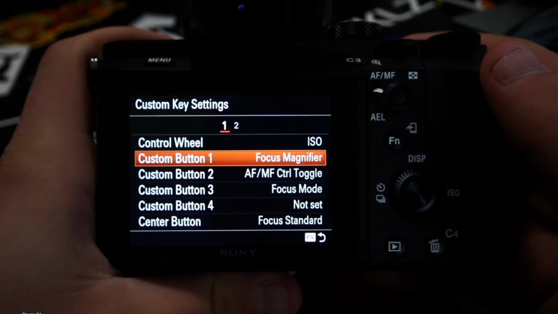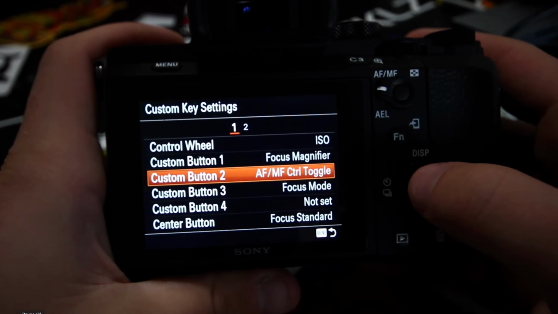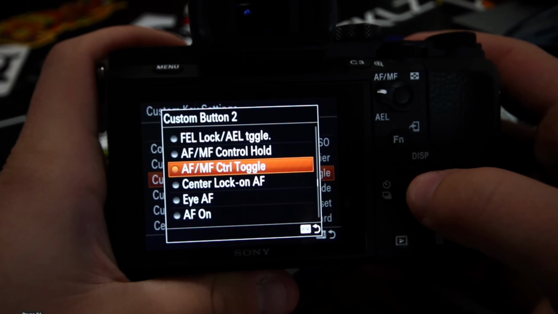C2 and C1 kind of go hand in hand. C2 I have set to changing between manual and autofocus. Clicking that button allows me to quickly change from autofocus to manual focus, instead of having to change it on the lens or having to press the FN button and do that manually.